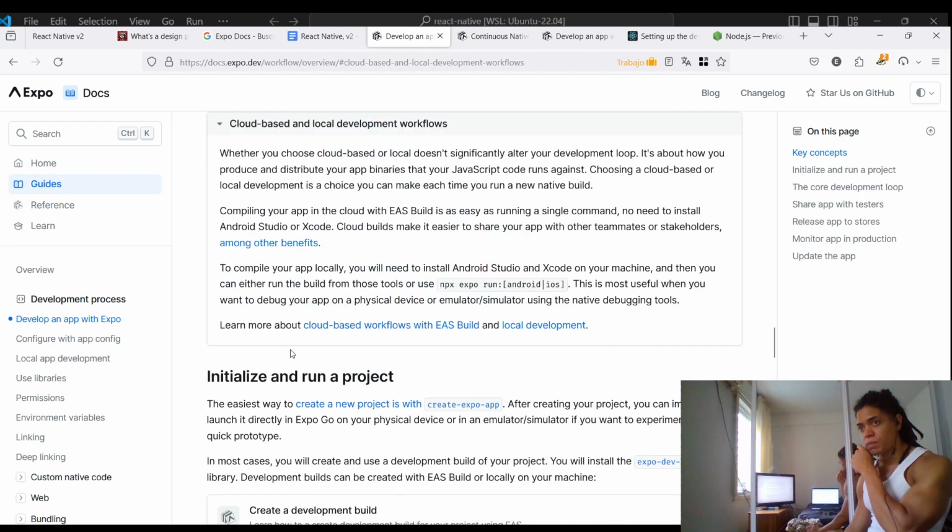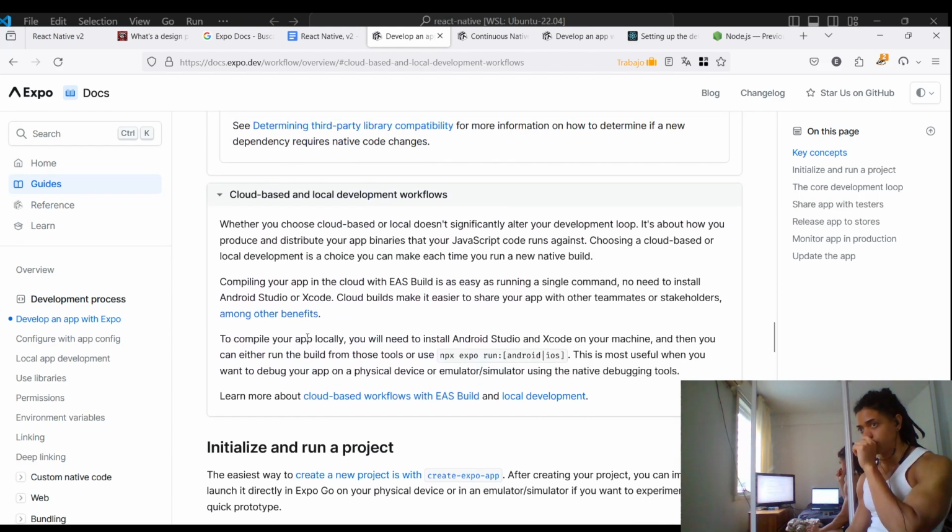And then you have now cloud-based and local development workflow. Whatever you choose, cloud-based or local, doesn't significantly alter your development loop. It is about how you produce and distribute your app binaries, how you build and distribute your app binaries that your JavaScript code runs against. Choosing a cloud-based or local development is a choice you can make each time you run a new native build.